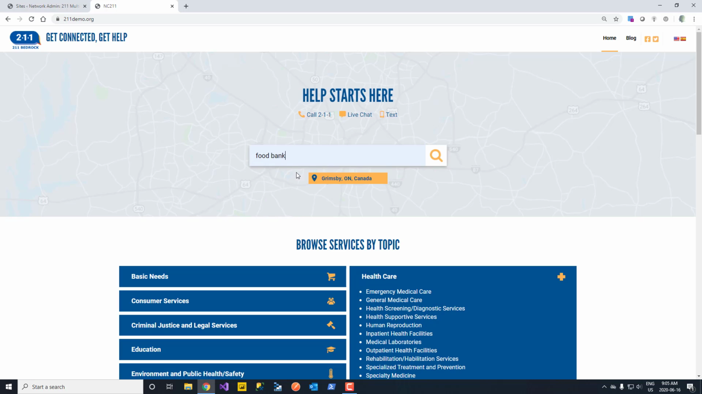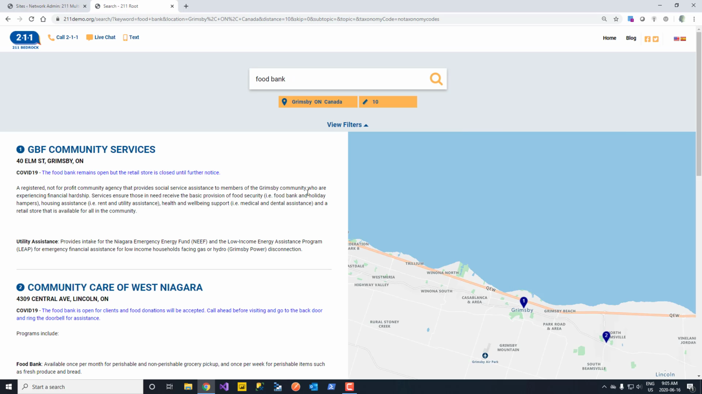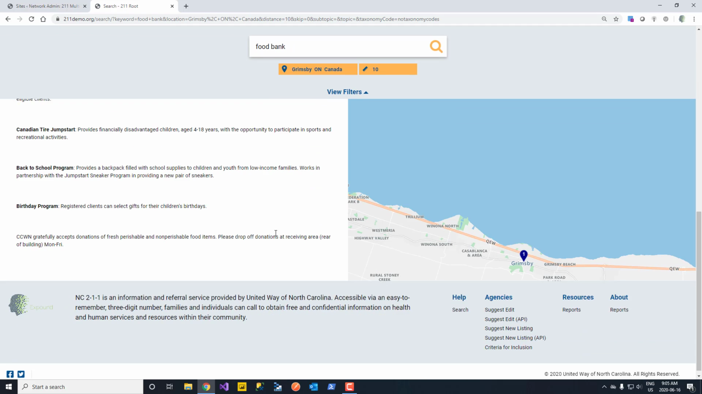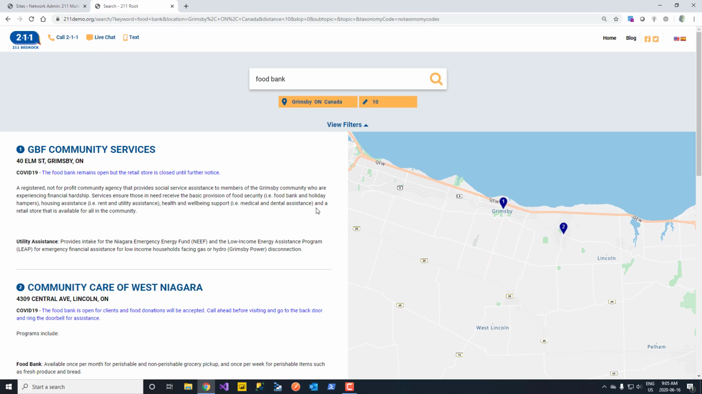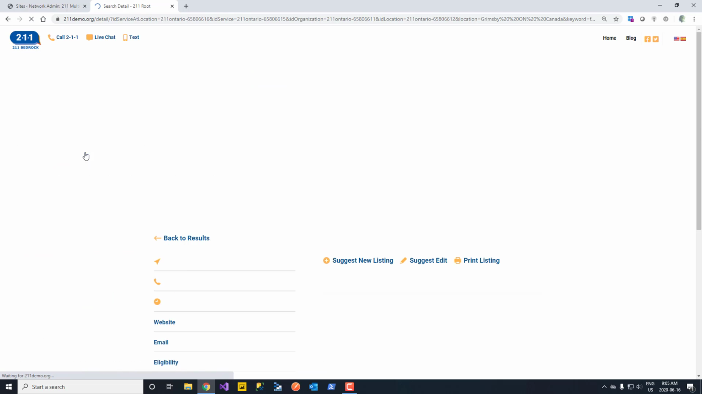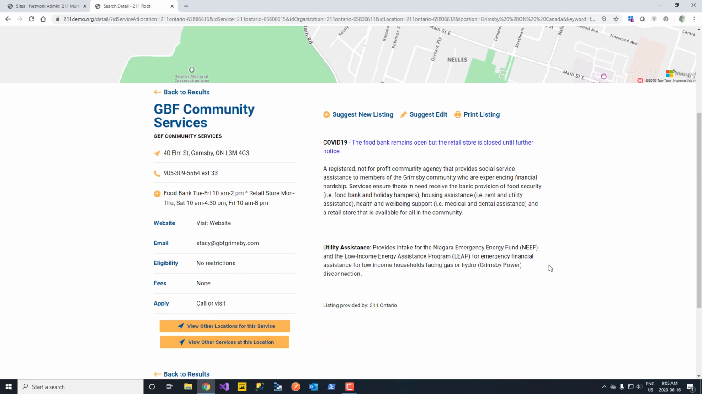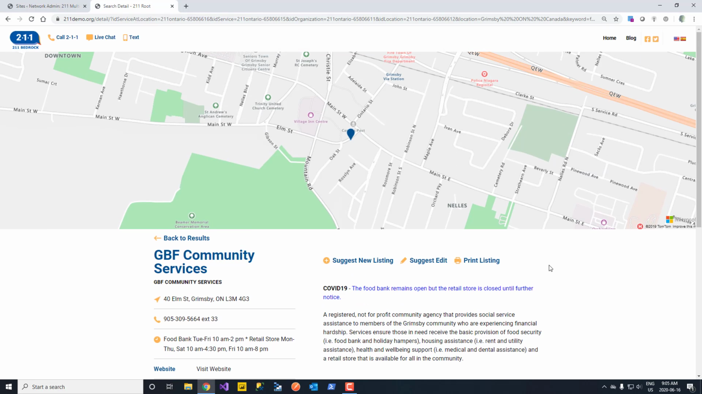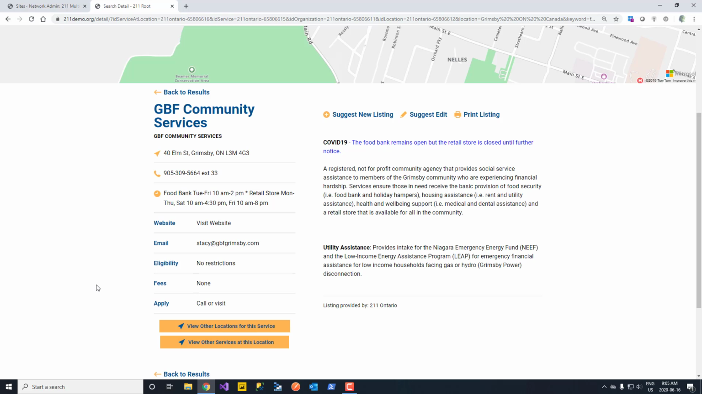If we search for food bank, we can see here that it picks up my location based on my IP address. We'll just search for food banks. Now we get back a listing of results that we can select, as well as a map. Selecting one of the resources makes a call to the specific details of that resource and presents it on a page with a map with information about the service.